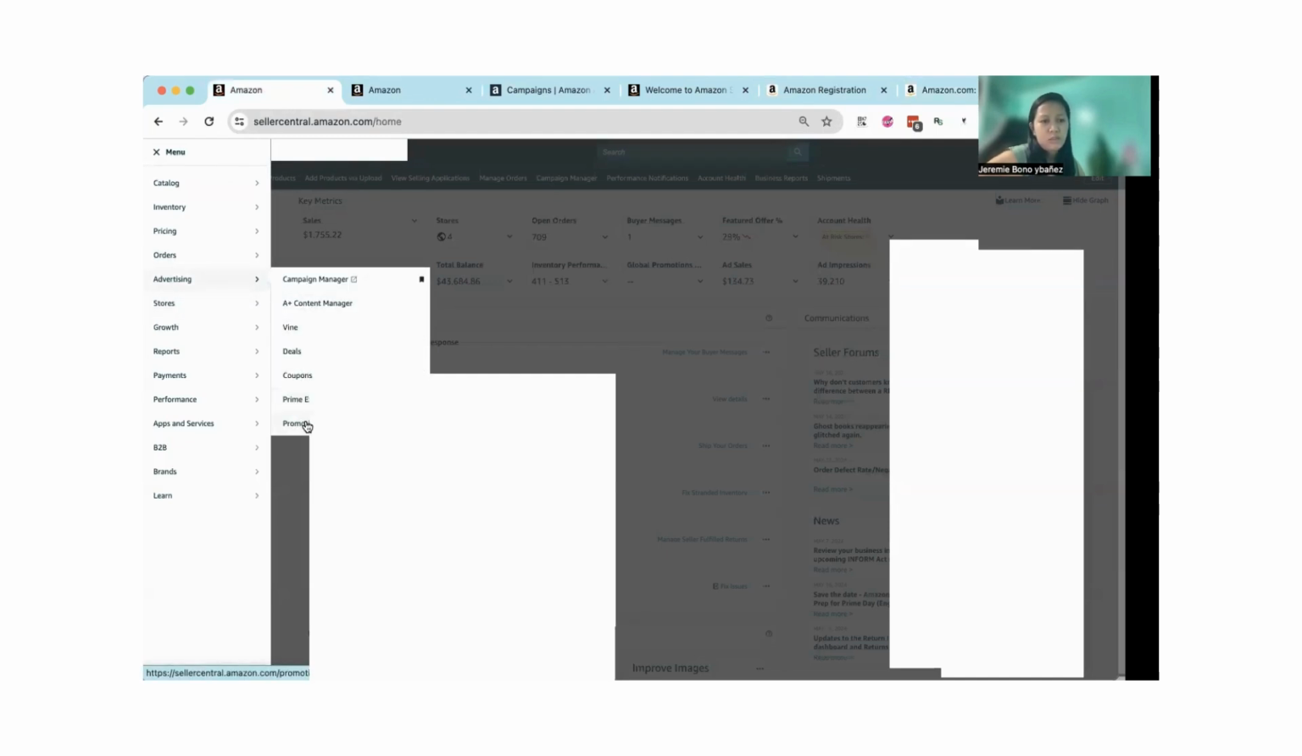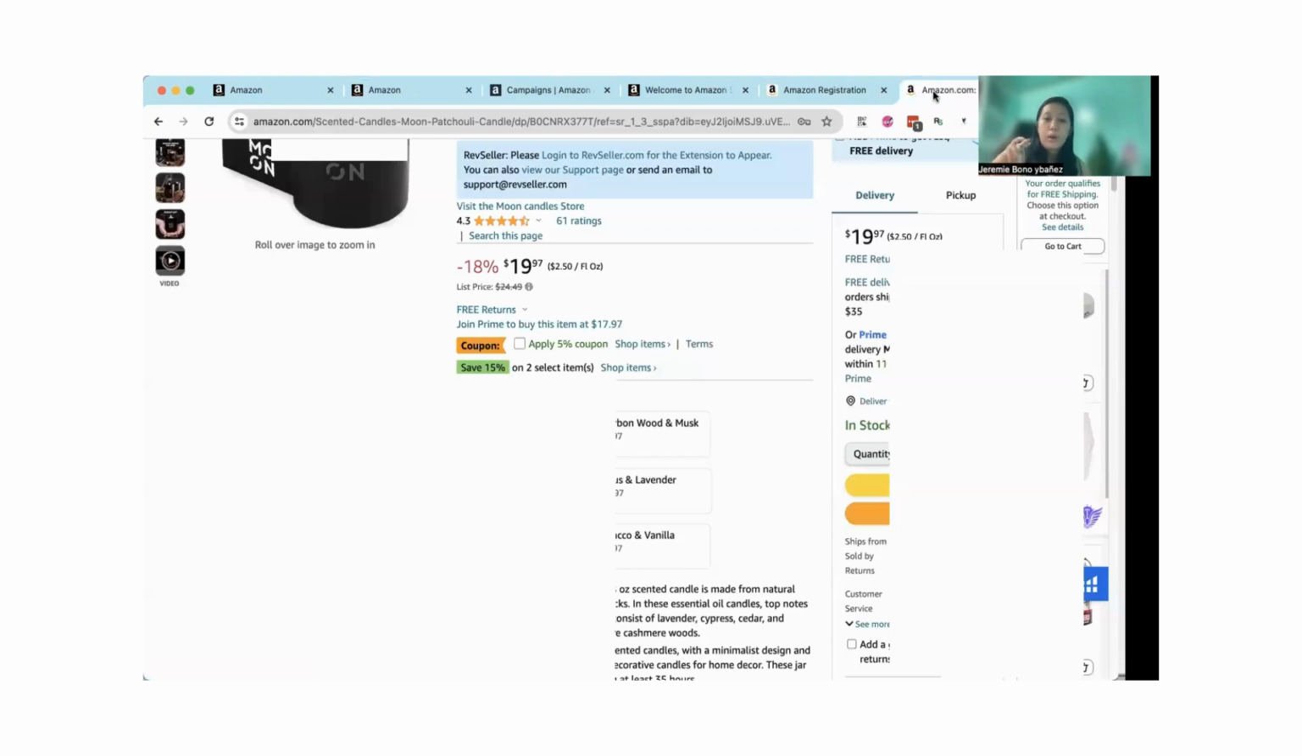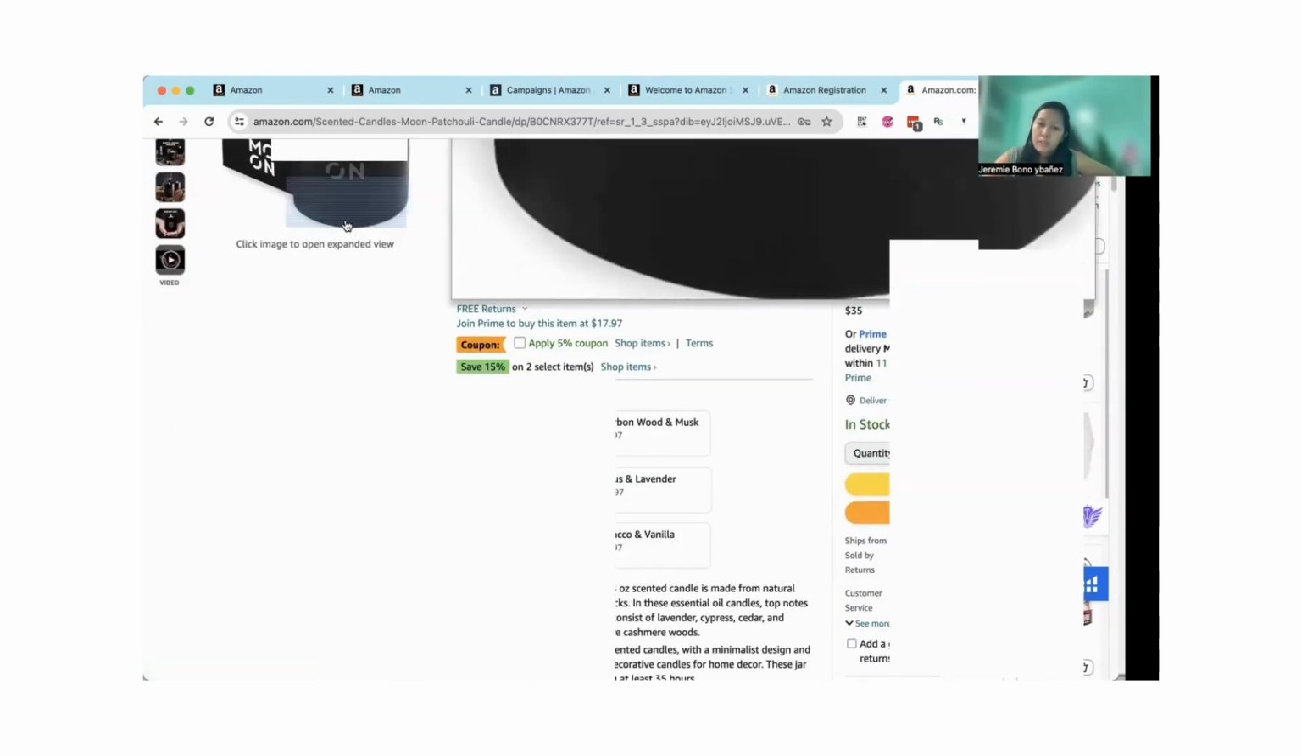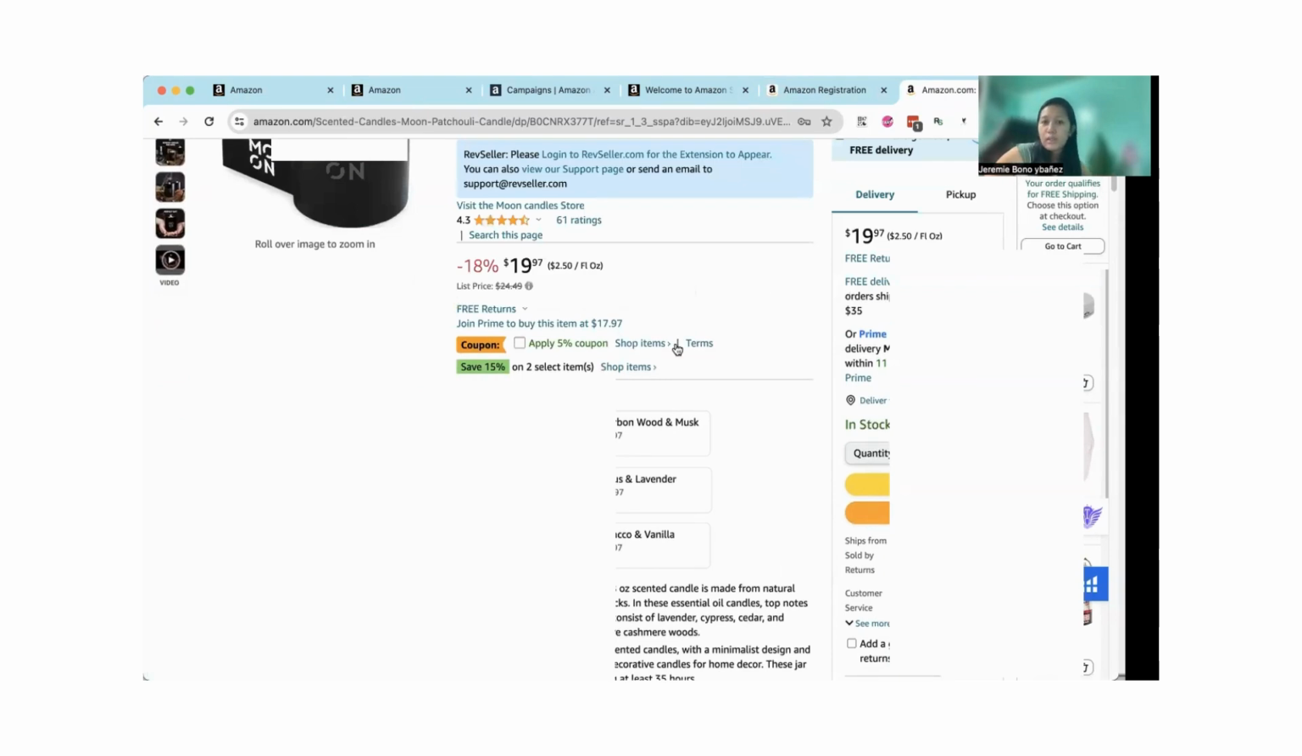Prime exclusive, promotion. Promotion is another thing. Coupon and promotion are different. Promotion is something that looks like this, say 15% on selected items. For instance, you can also do buy one, get one. You can do 15% if they buy two. If you purchase two of this, you get a 15% discount. Or if you buy this and any two of my products, I'm going to give you a 40% discount. Things like that you can do in promotion.